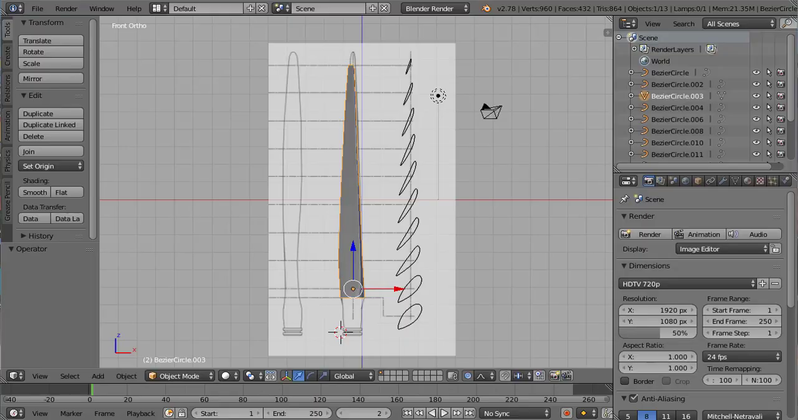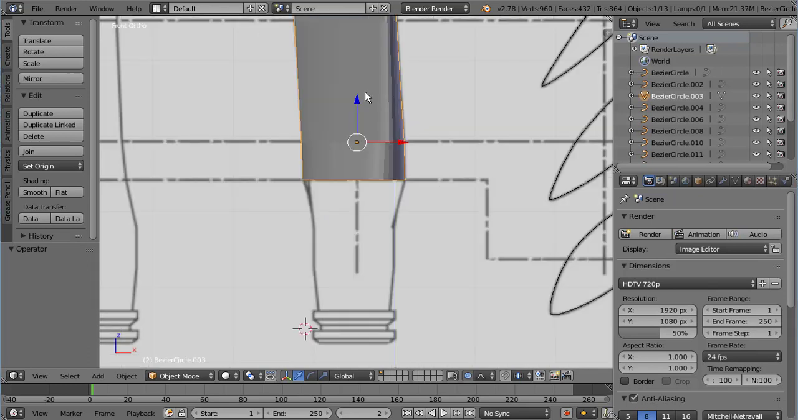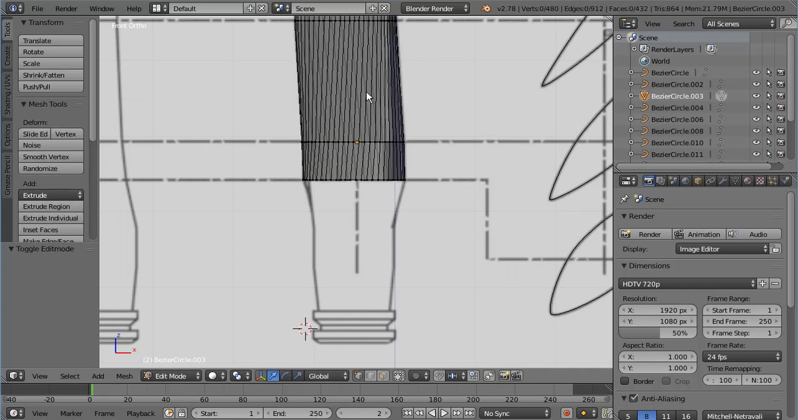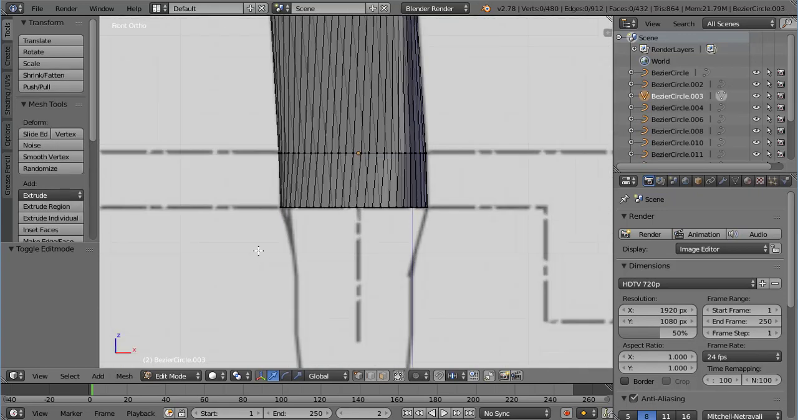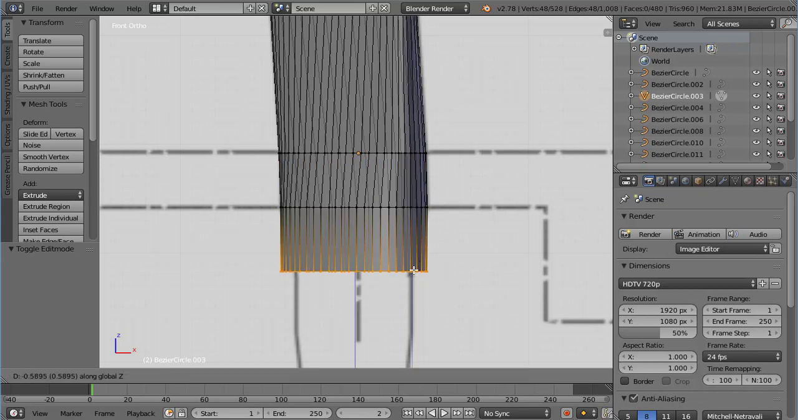So now that we've completed the main body of the propeller blade, the next thing we're going to do is approach the root of the blade. So with the main body that we've generated selected, we'll hit Tab to enter edit mode. And what we're going to do is extrude this bottom row of vertices, which I've just box selected. We're going to hit E to extrude them along the Z axis. And we'll extrude down to this first kink in the template.